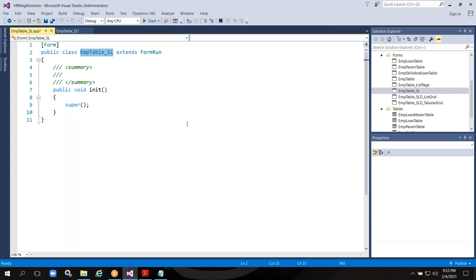We don't have a table like EMP table underscore SL, right? We don't have a table like this. What is the table name? Our table name is EMP table. That's it. Actually, yeah, you are right.